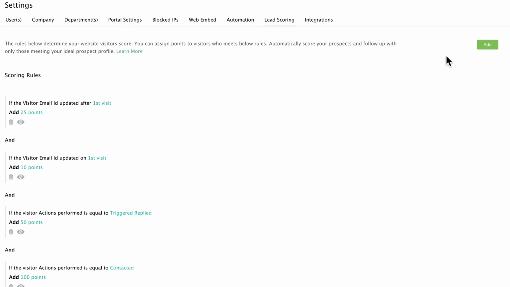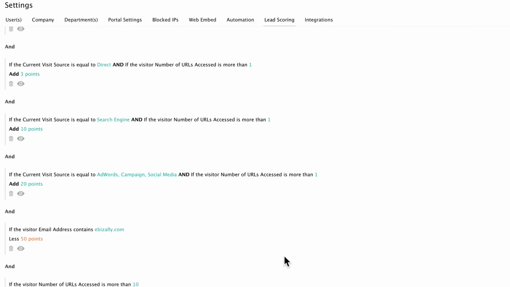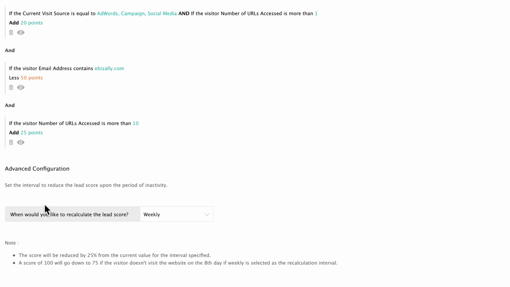This is how you determine who's a hot prospect. You give them points based on certain conditions. And SalesIQ comes with many different conditions you can use. We can say number of URLs. So if they visit a lot of pages, perhaps more than 10, we're going to add, say, 25 points to their lead score. Apply that. Now, the higher their lead score, the more valuable they are to us. And down in advanced configuration here, we can recalculate based on a period of inactivity. And if they're not around for 30 days, their lead score would be reduced.